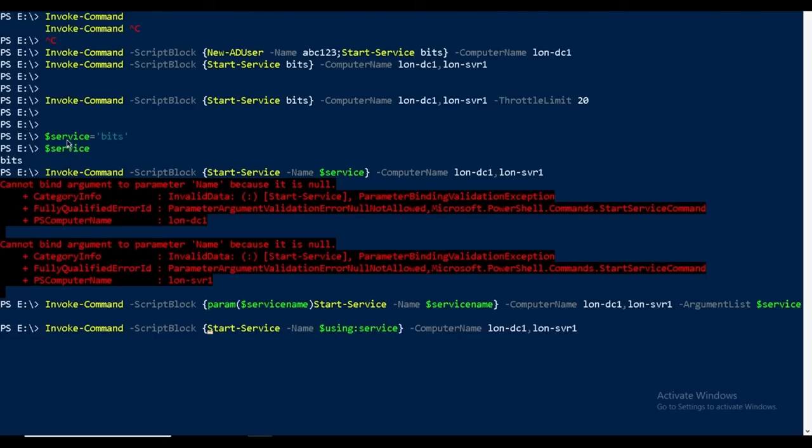So this variable is a local variable. I'm using it over here. So it will first fetch the objects from it and then pass them on to the remote computer in this script block. So this is how we can execute the PowerShell commands on remote systems by using the local data.